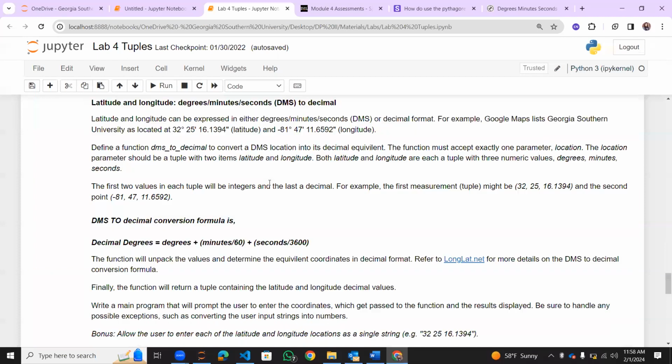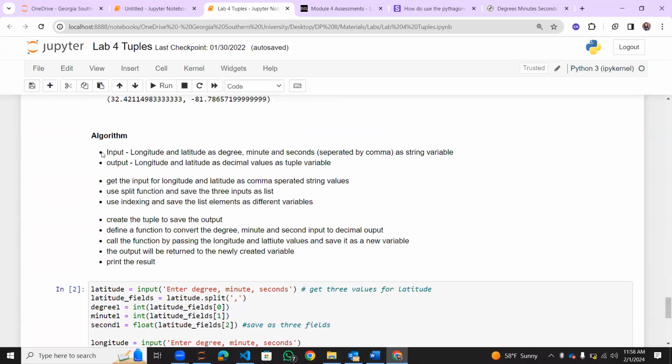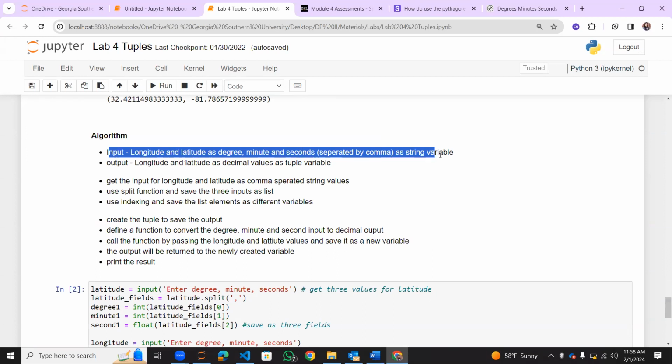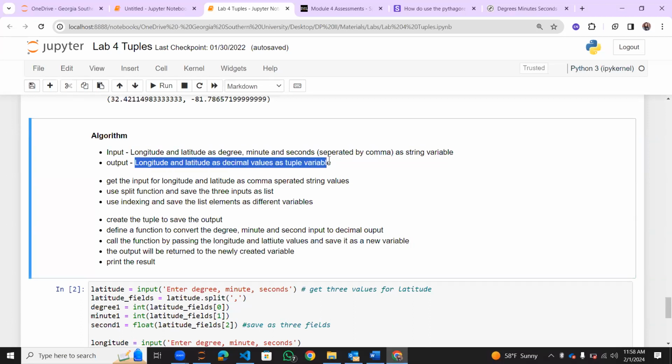Let's discuss the solution. The input is going to be the longitude and latitude as degree, minute, and second, as a string variable. Normally, when you get it by using input, obviously it is a string. Then we have to convert it into different formats so that we receive it as a tuple. Then we will break it apart using the assignment operator, assign the values, and then apply the formula. That gives an overall view of how we are going to do it. Output is going to be the longitude and latitude value in decimal.